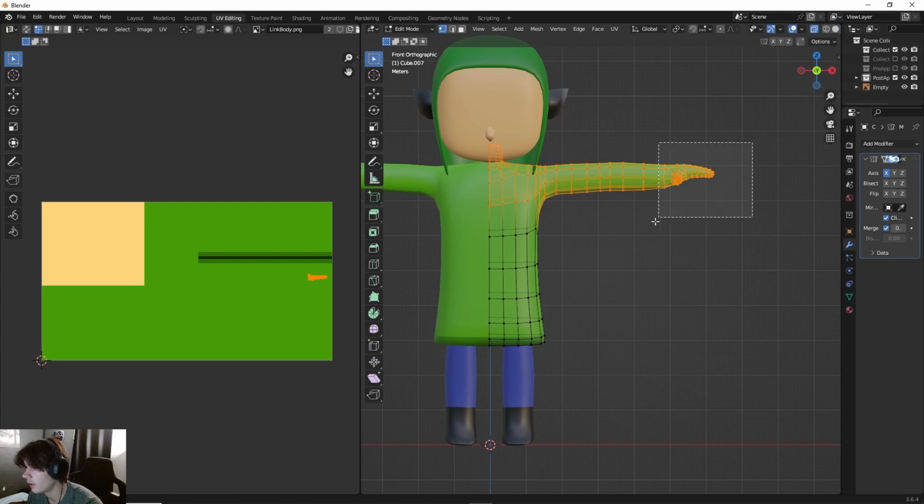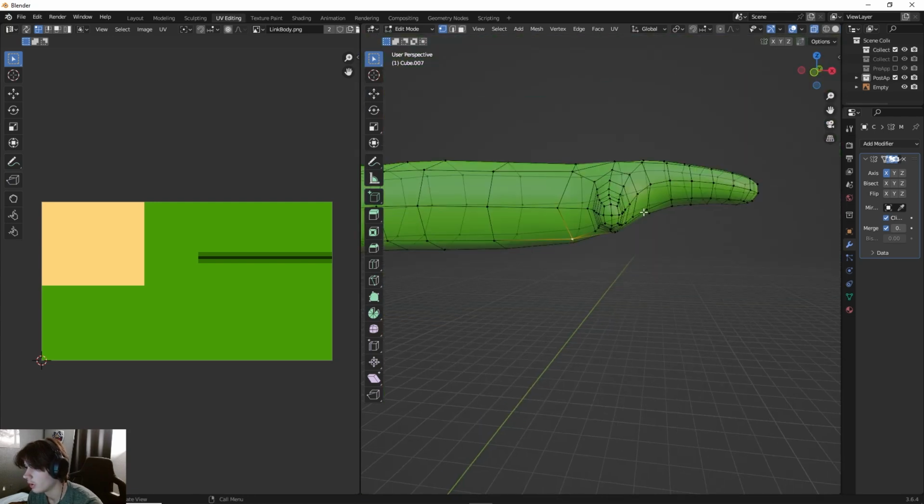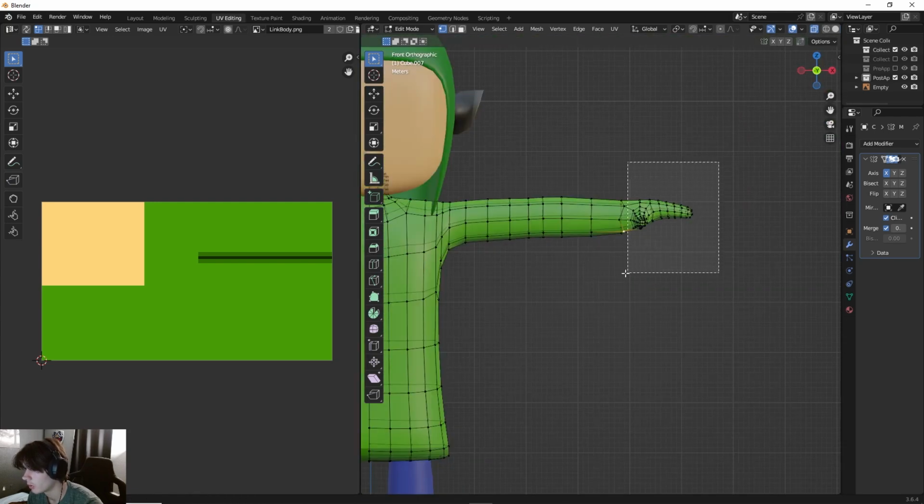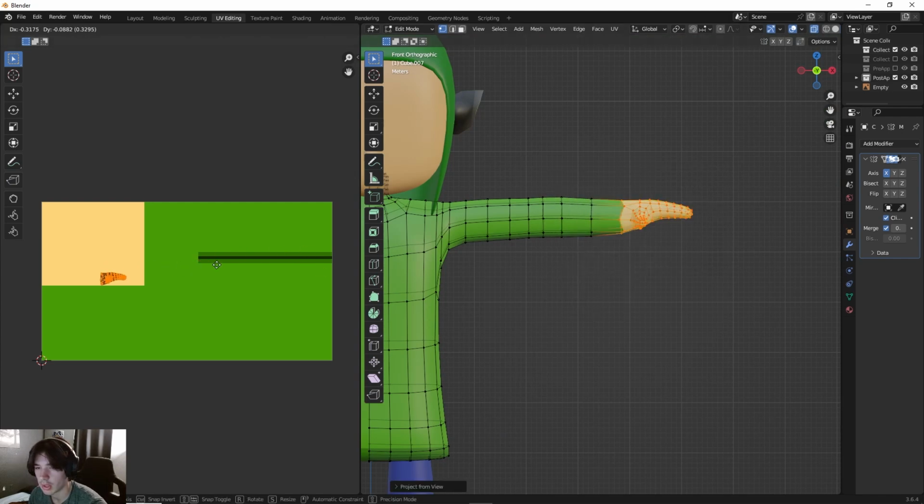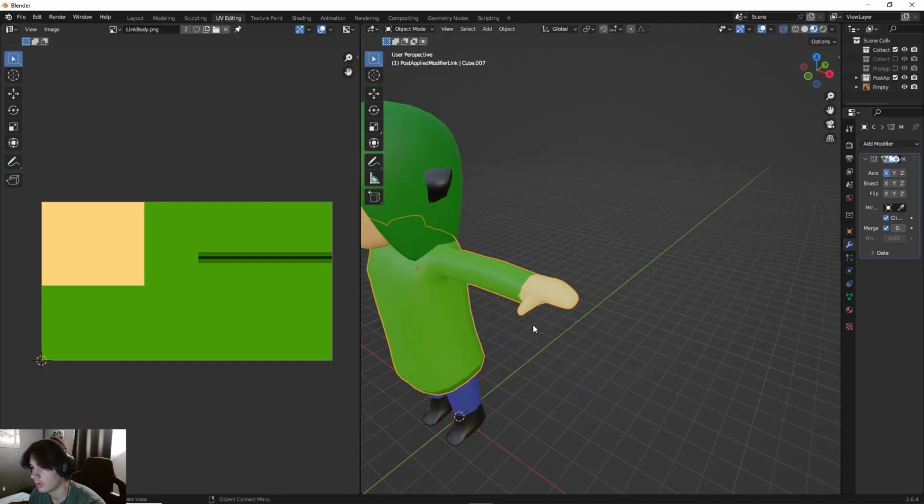Now let's select the hand. Looks like this is not going to map right. We'll see what it looks like. So we're going to grab up till right here, click U, project from view, and then drag this over the skin tone area and just shrink it. There we go. Now we have a skin tone.